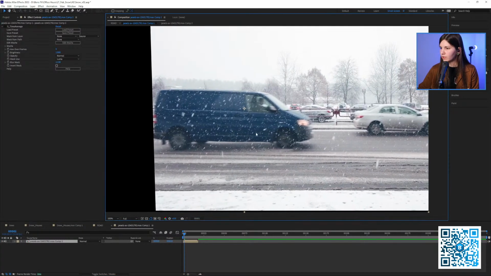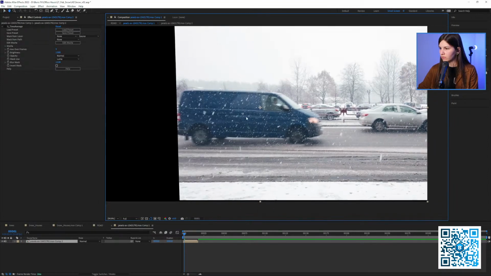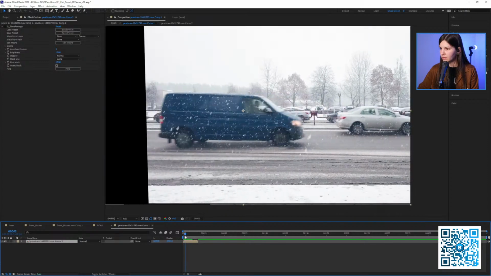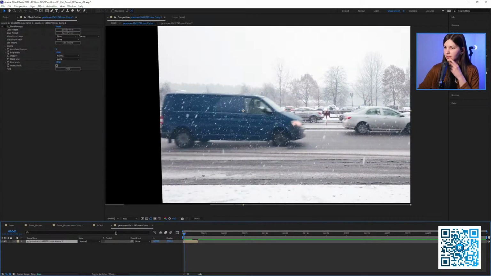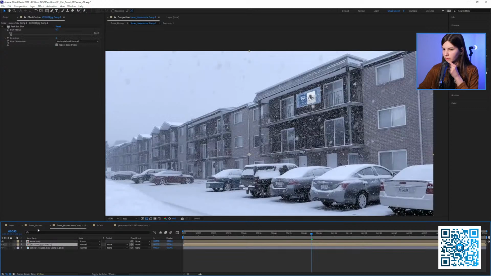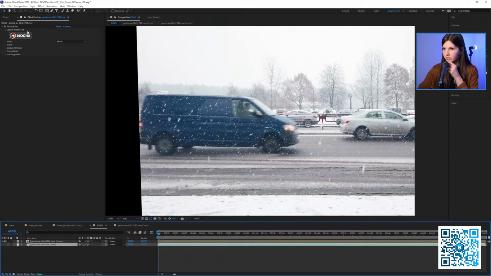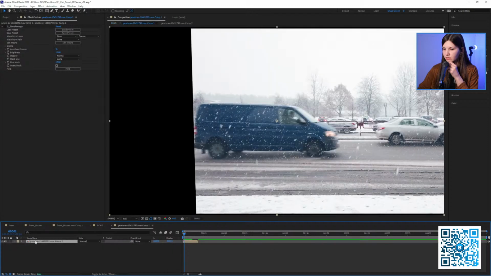It looks like we don't have enough information to restore those pixels. Okay, let me try another go. I would do the same stabilize, but I would get rid of the extra background that we don't really need. I would retrack it.